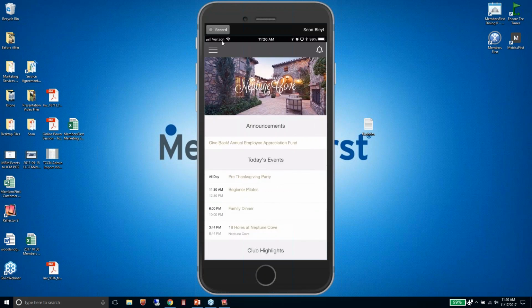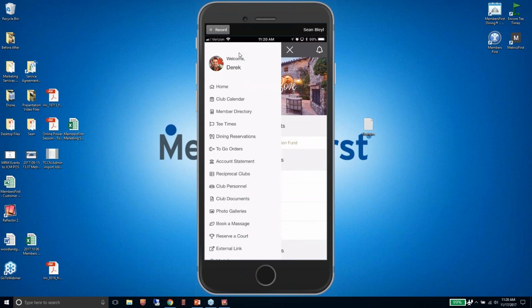Now, over here on the left-hand side, you're going to see that a traditional kind of app or navigation menu is going to be the hamburger menu up here in the top left. And if I click over there, you can see a variety of different things. Now, this will change per club, okay? Because depending on which items you offer, these will change according to the club.